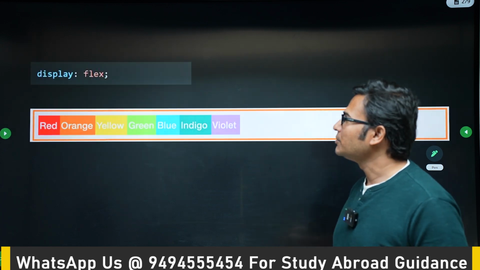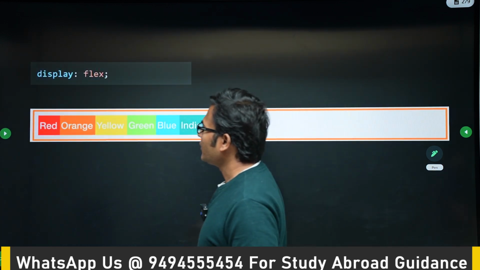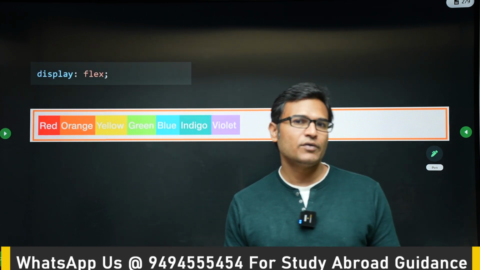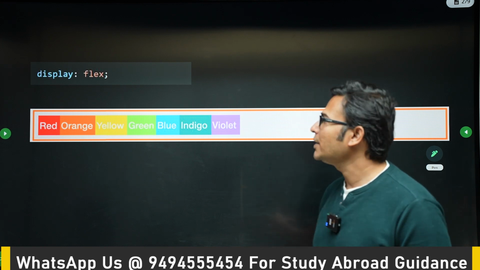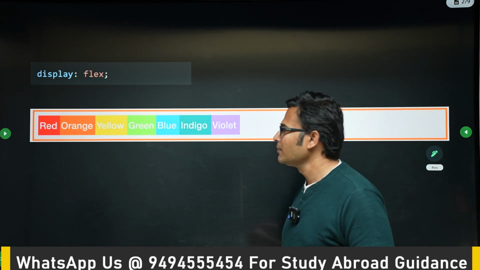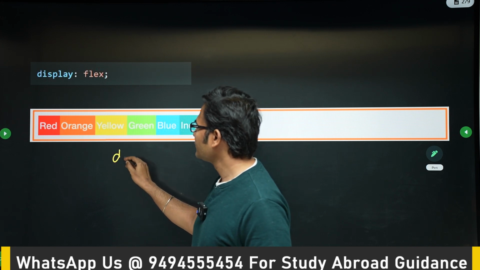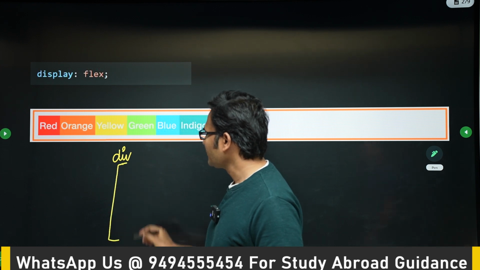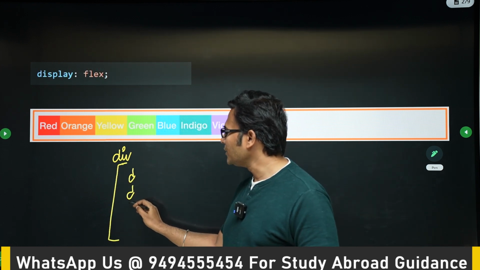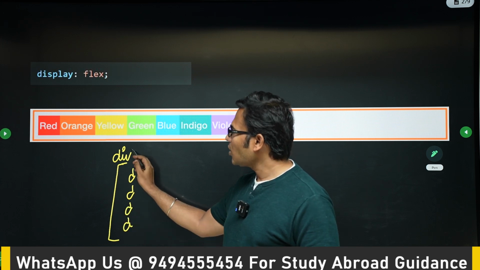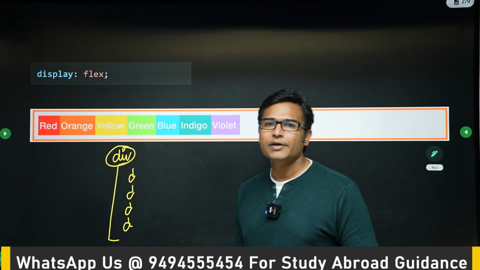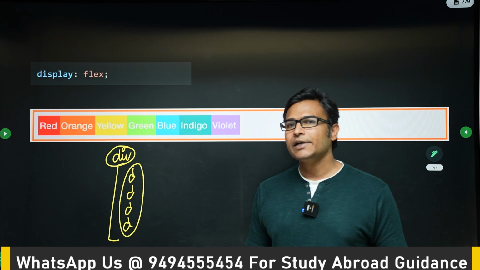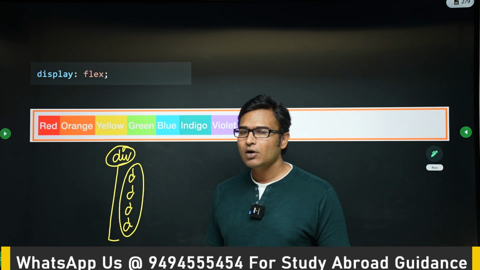Okay, so for example, if I take a container, a div, generally what happens in Flex is you should always have a container and you are going to apply display flex to the container. Okay, now let us say there is a div, and the div is starting from here to here, and inside it there are many divs. Now this is called the parent div, and all these are called children. Generally they are called items, or when you are applying Flex, they are called flex items.